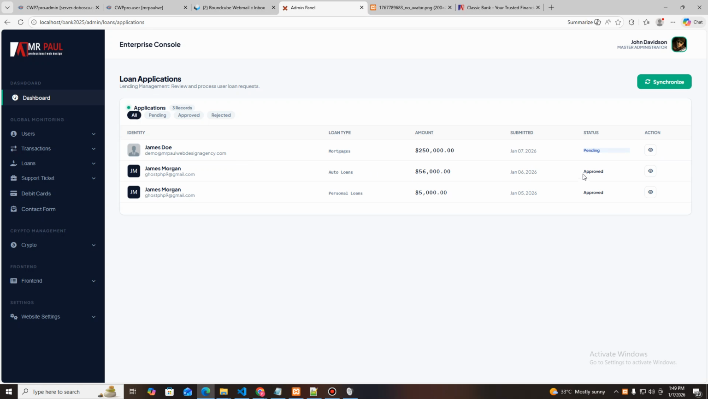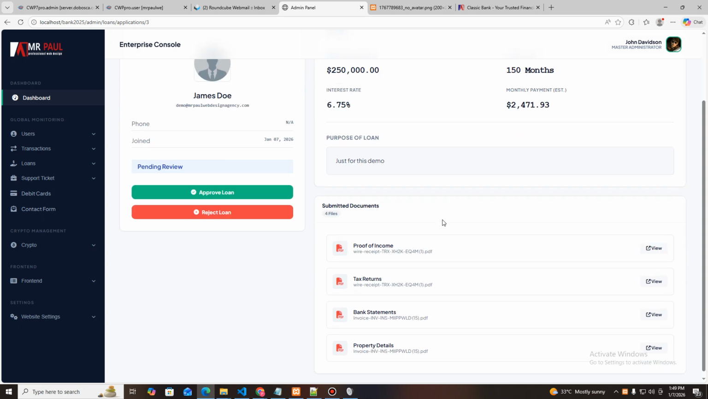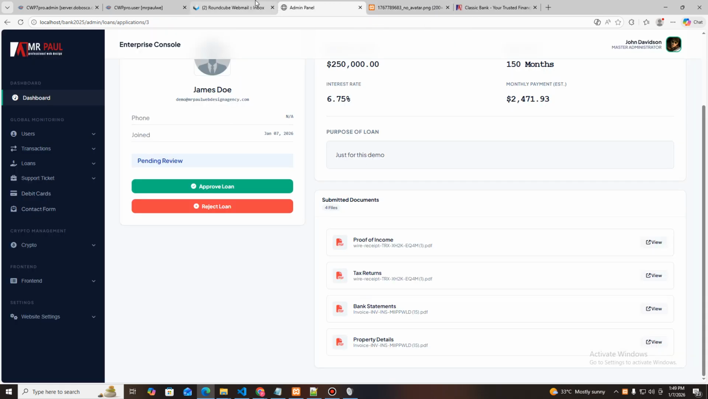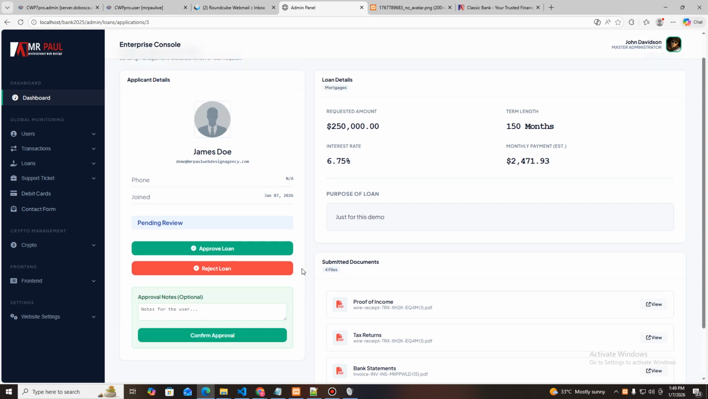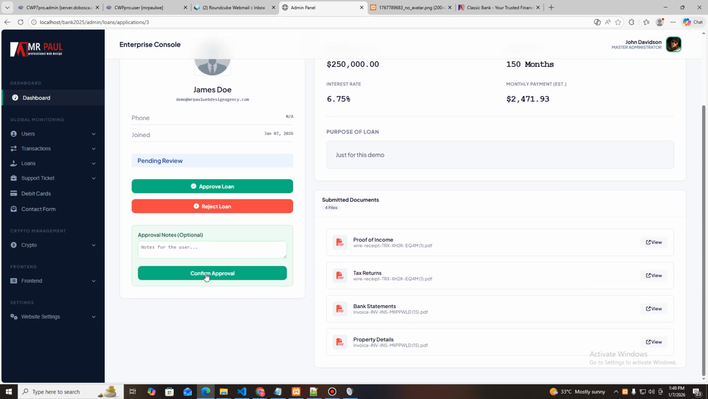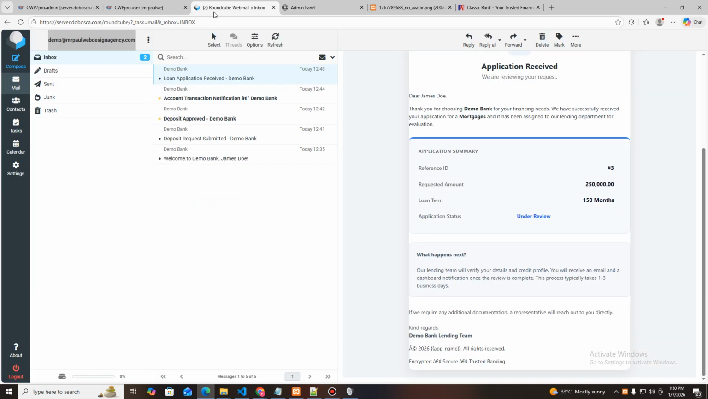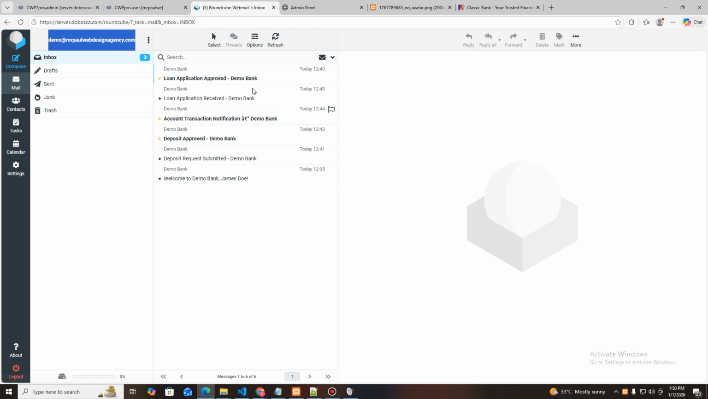So we have James Doe under mortgages that is pending. After you have reviewed all the documents, like this proof of income PDF file, you can now approve. When you approve it, the money is going to be credited into the dollar account, because we used the dollar account to request the loan. Done. It's going to send you an email as well.